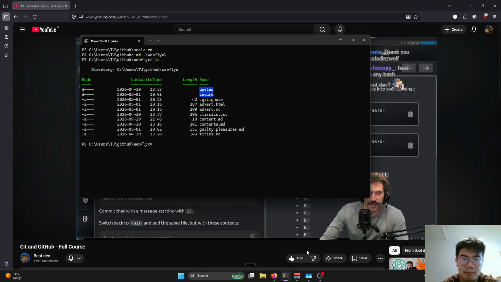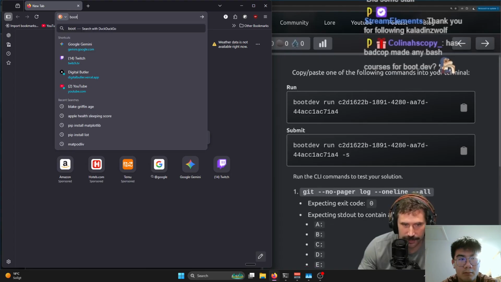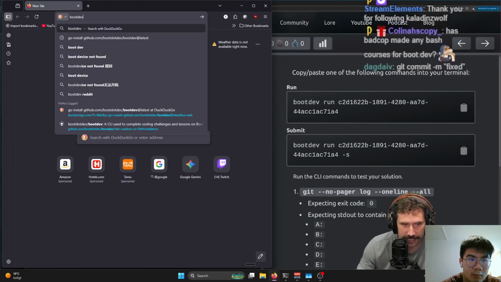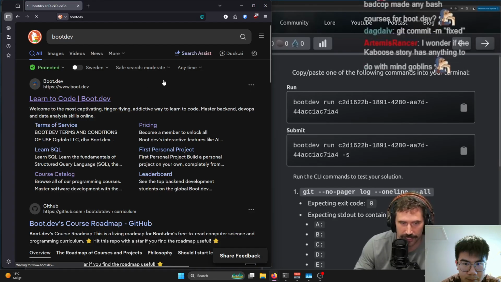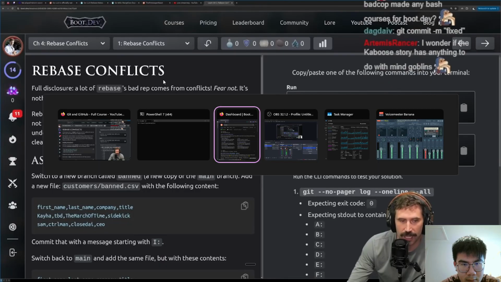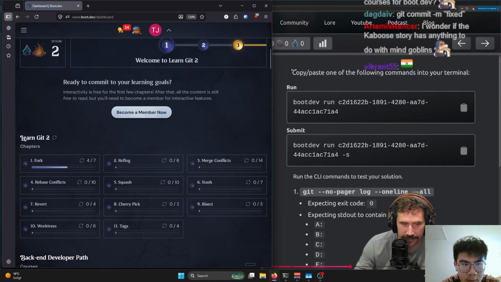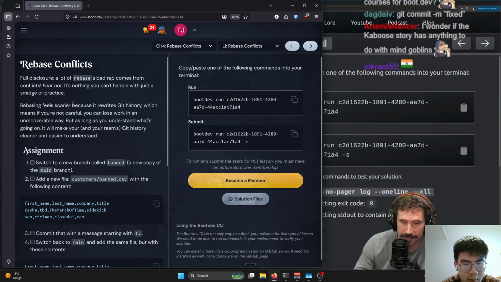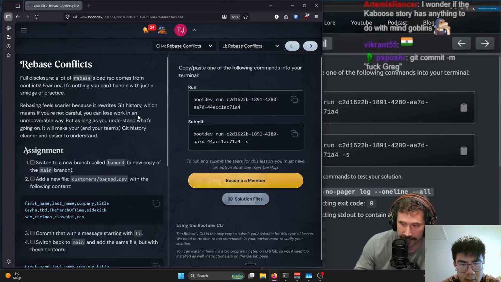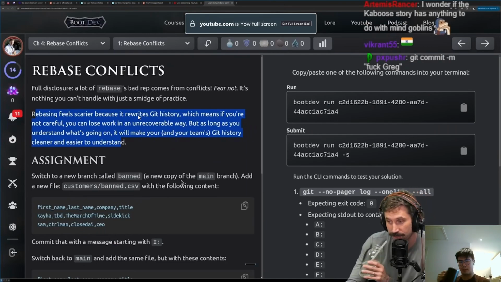All right. Rebase, full disclosure, a lot of rebase's bad rep comes from conflicts. Fear not, it's nothing you can't handle with just a smidge of practice. Rebasing feels scarier because it rewrites Git history, which means if you're not careful, you can lose work in an unrecoverable way. But as long as you understand what's going on, it will make your and your team's Git history cleaner and easier to understand, and more so, easier to revert when needed. It is impossible to revert your change with several merge commits and all that. I've seen some pretty nasty ones where you're trying to do that.